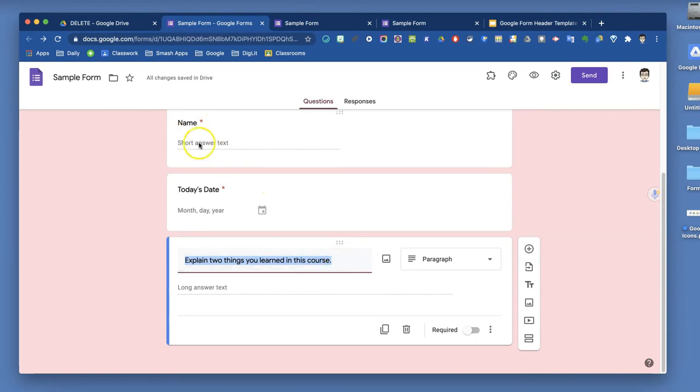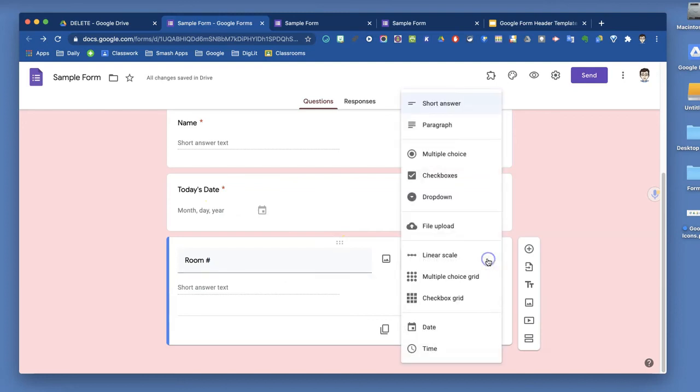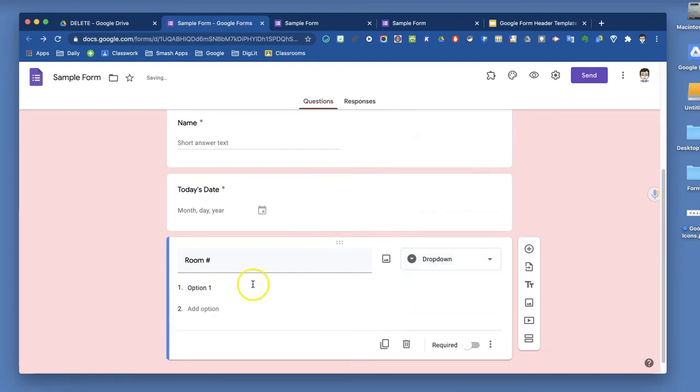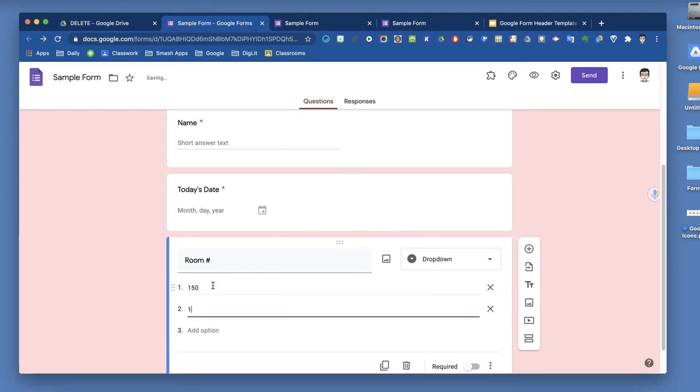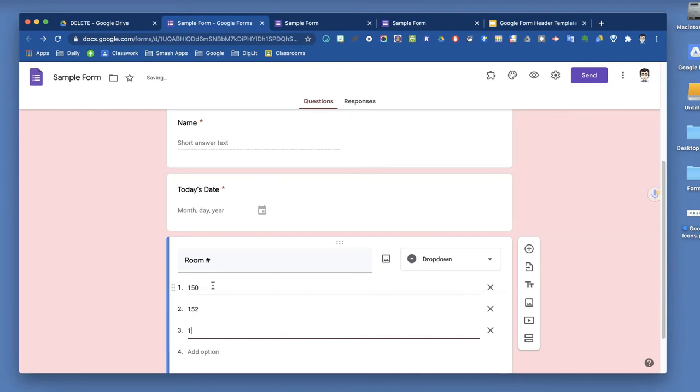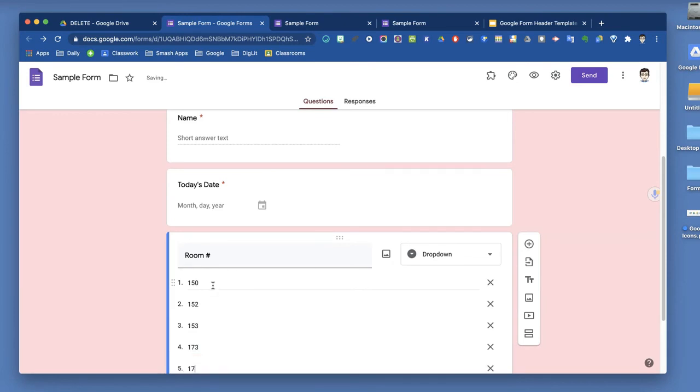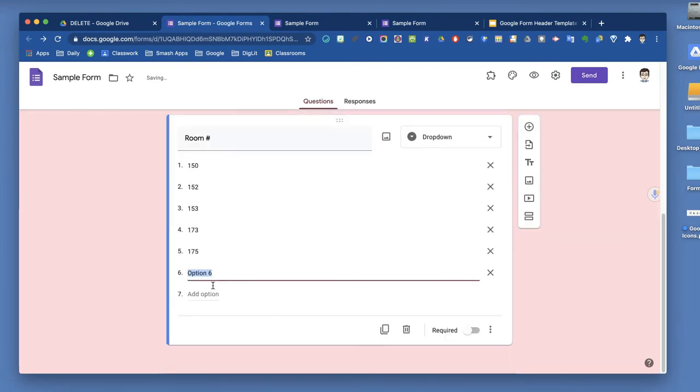So let's say, along with name and today's date, I ask for the room number where you worked. And I'm going to make that drop down. So the options would be: in C wing, we've got 150, 1502, 153. Over in B wing, I've got 173, 175, on and on and on. There's going to be a long list.